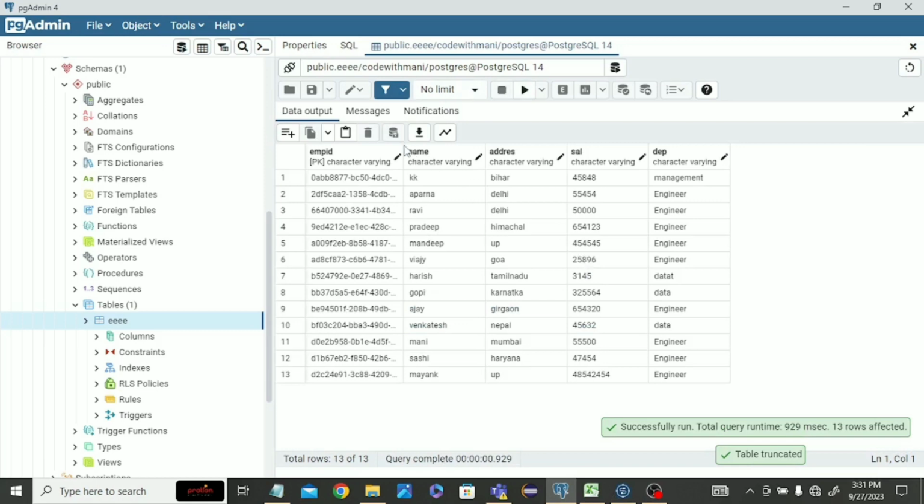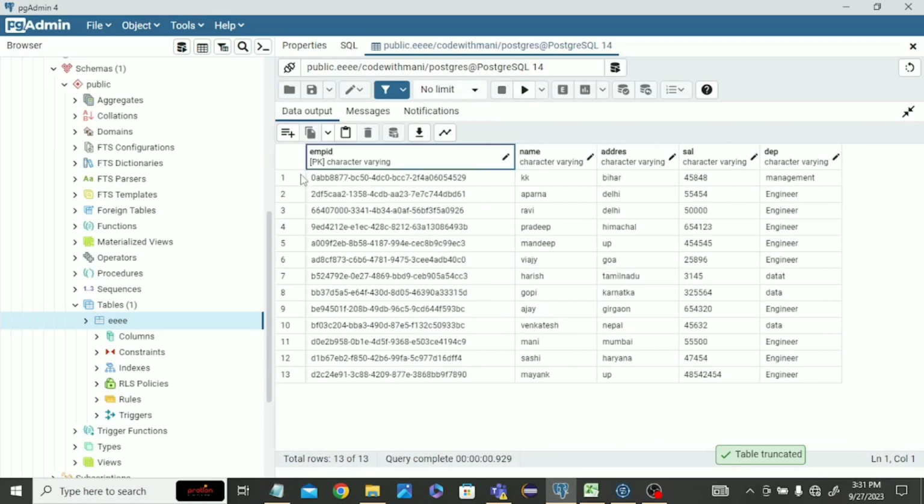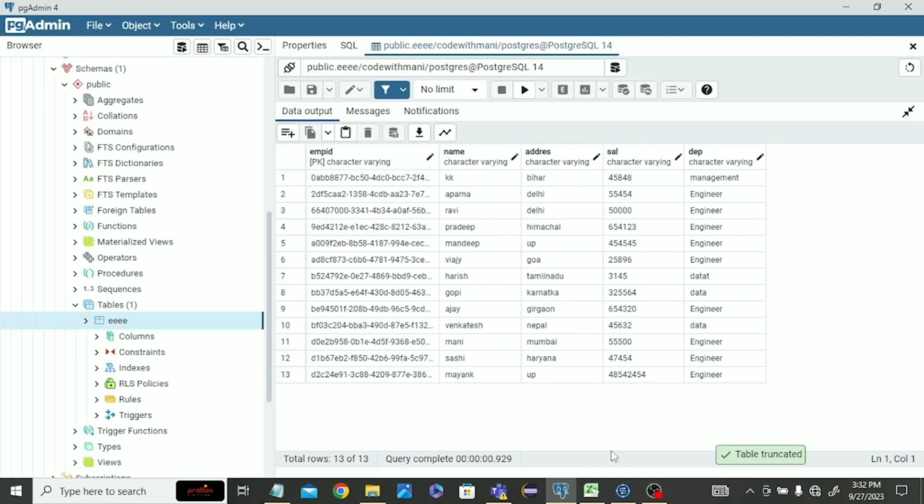Yeah, you can see this primary ID we stored as a UUID. So this is a totally unique ID. Okay, so you can store your primary ID as a UUID in the database with the help of Talend software.